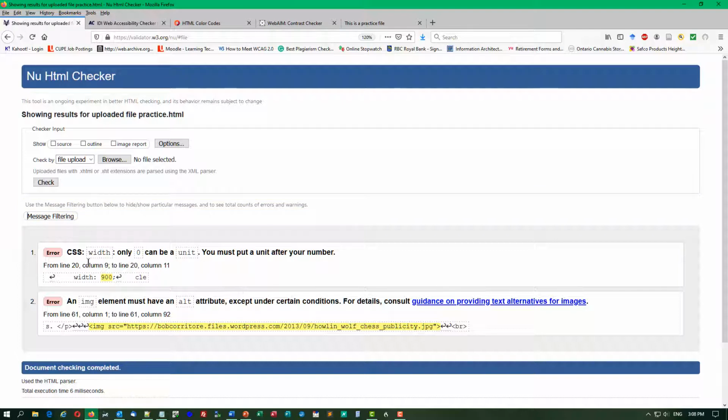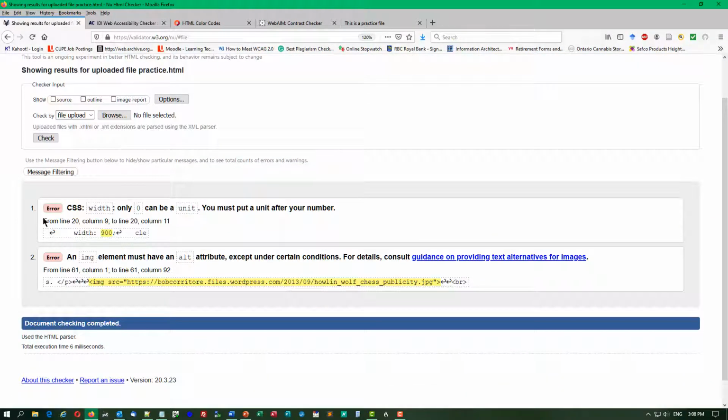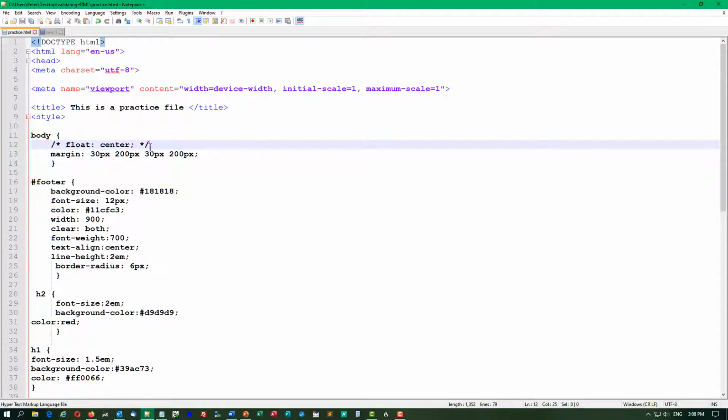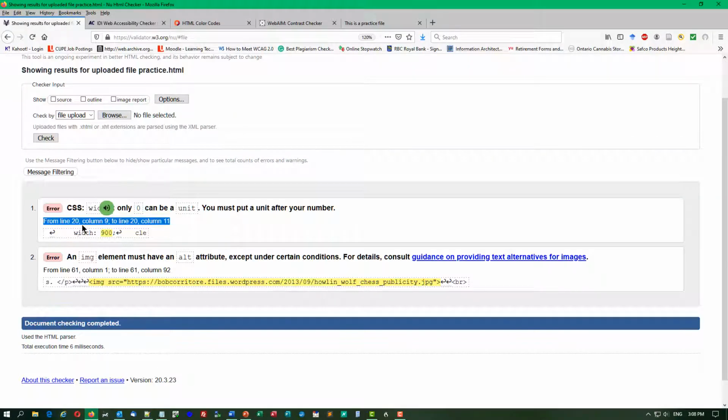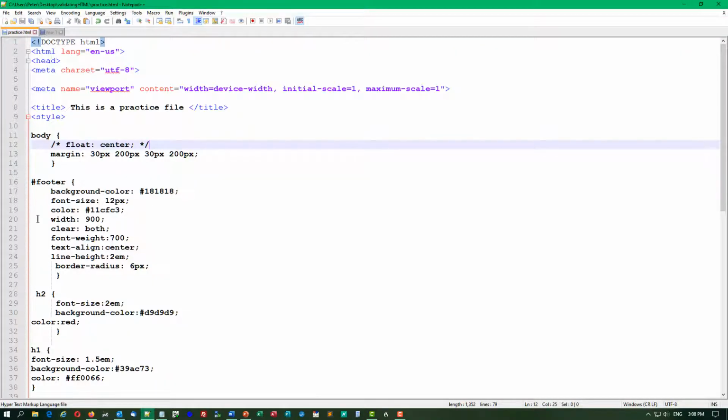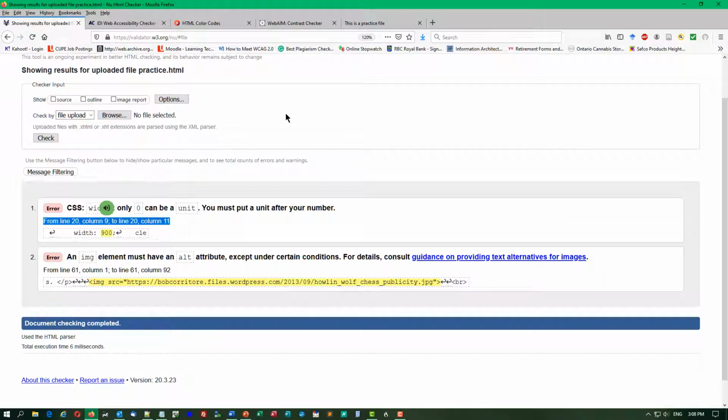Oh, also it doesn't like this. Line 20, column 9. So I'll go to my code, and this is why I like Notepad+. Line 20. Sorry, line 20, column 9. There's line 20. And you can see one, two, three, 4, 5, 6, 7, 8, 9. I don't know why it doesn't like that. That might be a wrong line number. Well, I'm not going to worry about it for now. Let's not get bogged down.